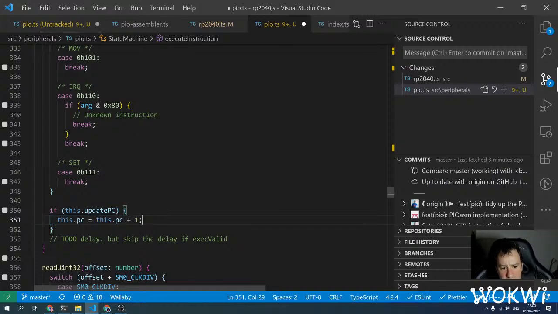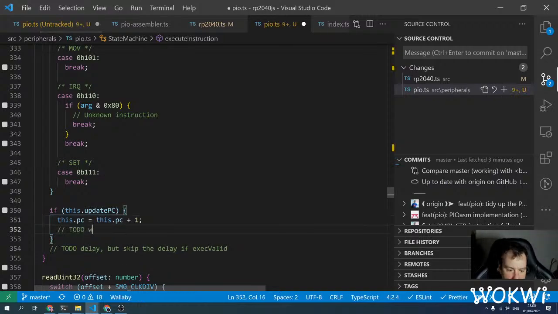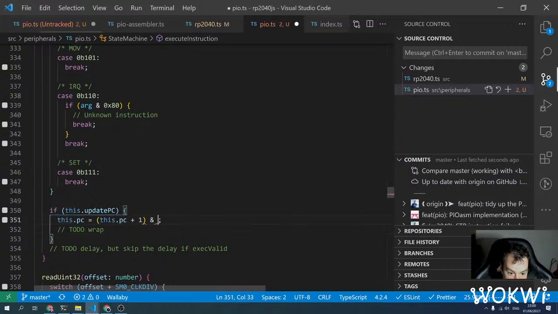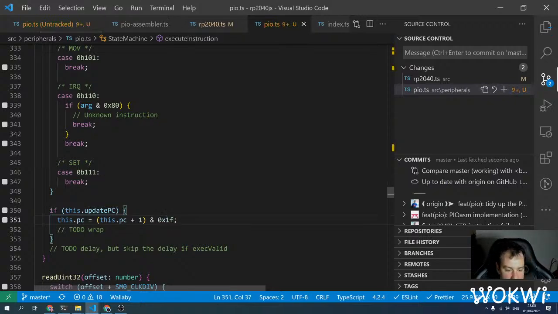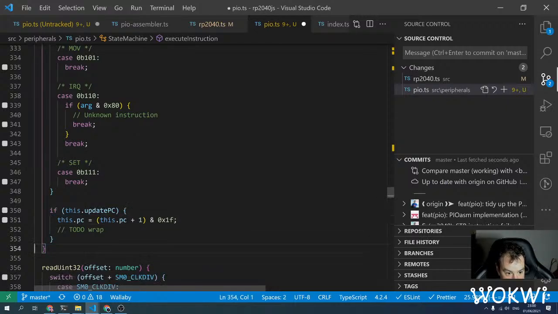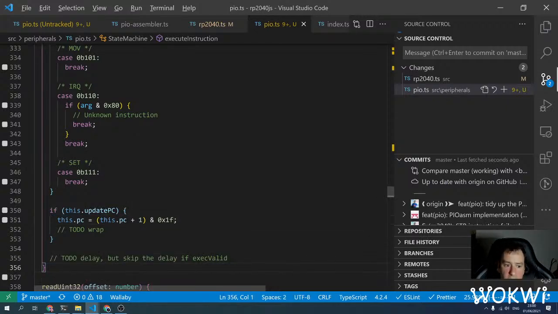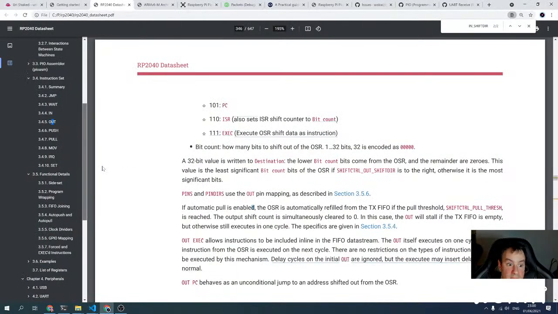And then there is this thing with wrapping, which we'll probably get to in a moment. So if PC reaches a certain value, we should reset it to wrap around. But for now, let's just make sure it never goes over the 32 bits limit. Cool. I'm not sure if the delay should come before we update PC or after. We'll see in a moment.